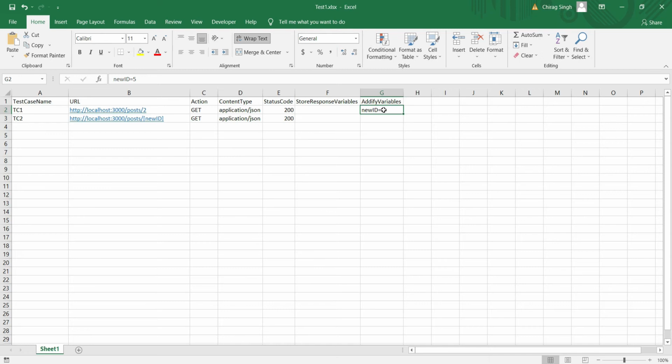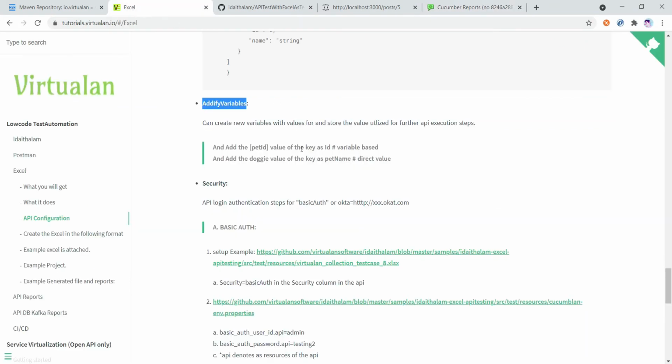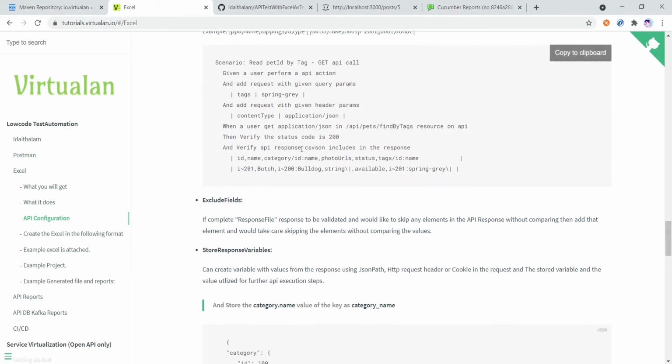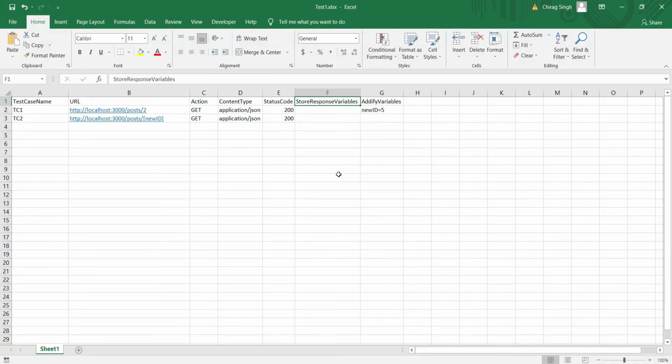So how can we perform that in this framework? In this framework there is a store response variables. So for store response variables, let me first open the documentation here and we will see what they have written. You can see store response variables can create a variable with the value from the response, using JSON path or XML path. So whatever type of response you get from the server, you can pass accordingly.